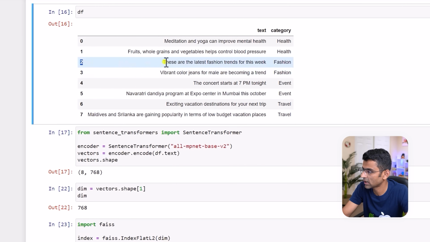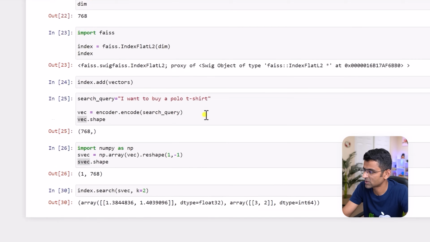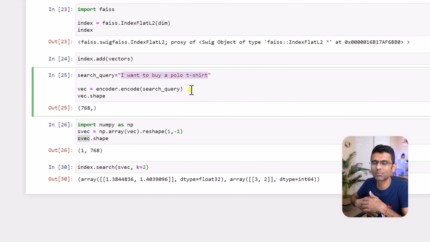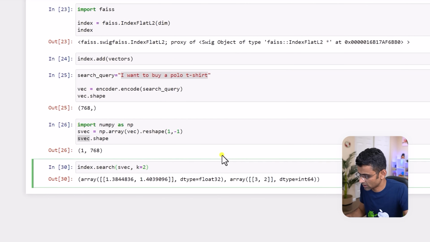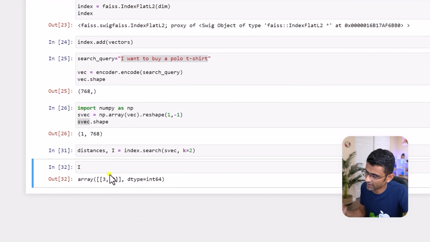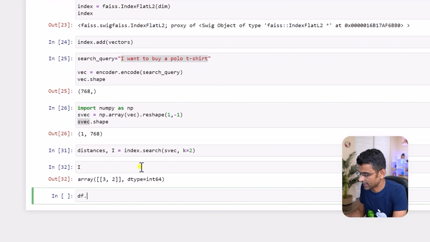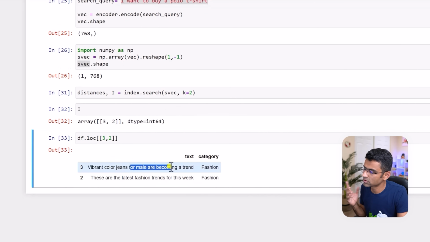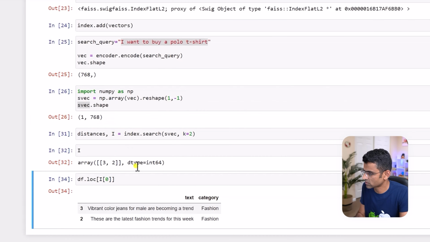Both 3 and 2 are articles related to fashion, and you can see that 'I want to buy a polo t-shirt' is kind of similar to fashion. That's what it did. I can store them in distances and I. If you look at I, 3 and 2, you can locate those using df.loc. If you do df.loc with 3 and 2, it will give you those articles. And if you want to do it in a programmatic way, you can do a similar thing: I of 0 is 3 and 2 only.